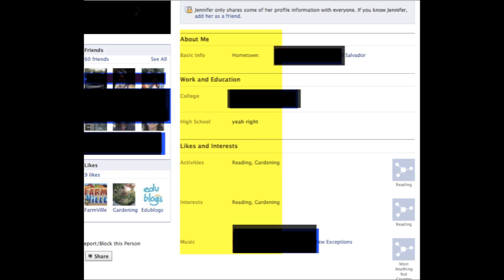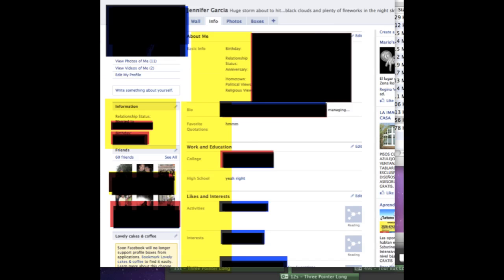You can see that when I made everything private for only me, just about everything, very little is visible. There's very little that you can actually see in the About Me section that you could see before when I had it visible to my friends.